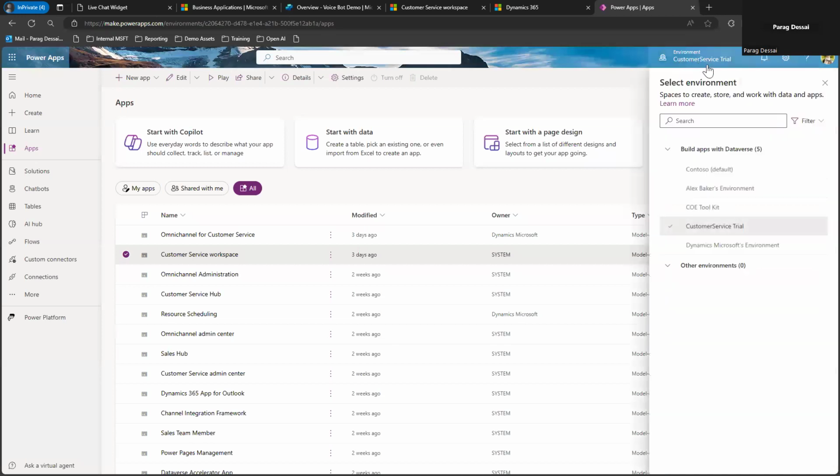go to your Power Platform environments, and you can see there should be a new environment which says customer service trial. So this is the environment that gets created once you sign up for your trial instance. And all the Dynamics apps are installed in this environment. Now, the first step is you need to create a bot in this environment. So this is the bot that's being used to answer any question.